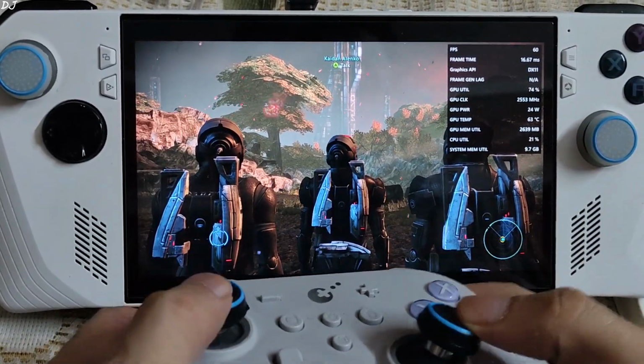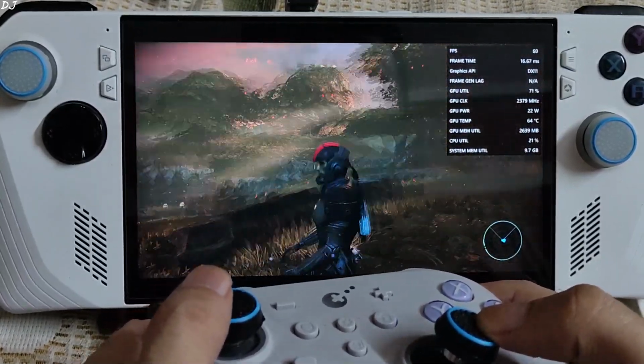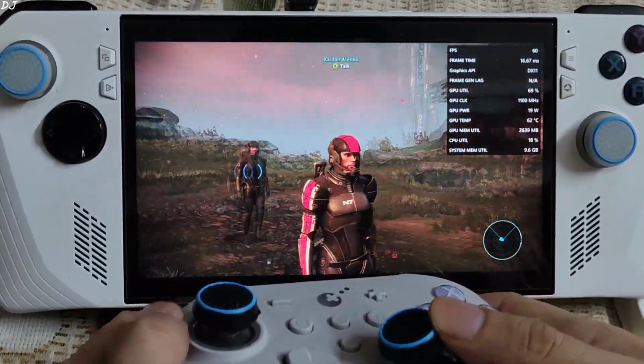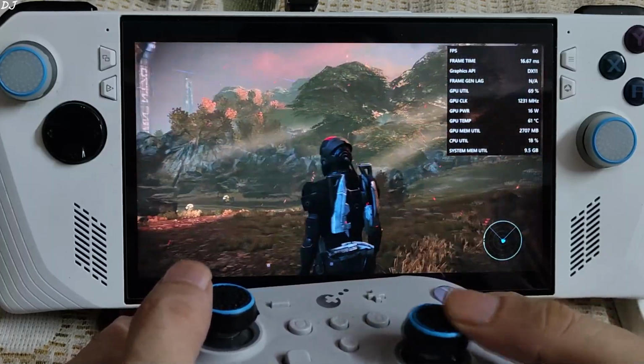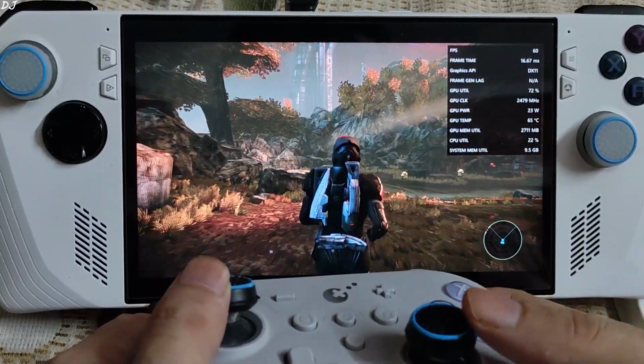I skipped the Normandy shift sequence. We are on a planet with our team. The game is running at 60 FPS. Smooth experience. The RAM usage is around 2.7 GB.